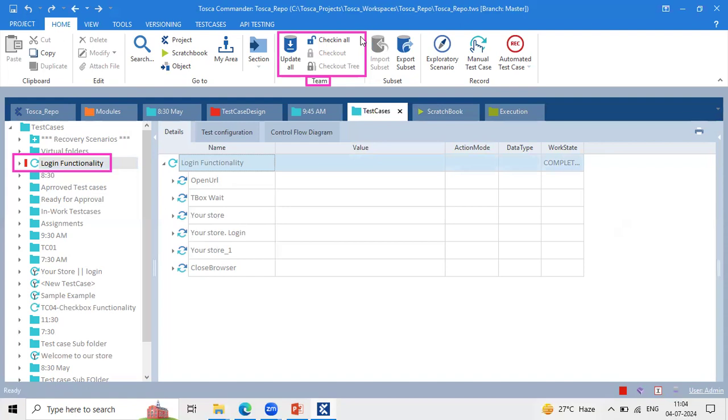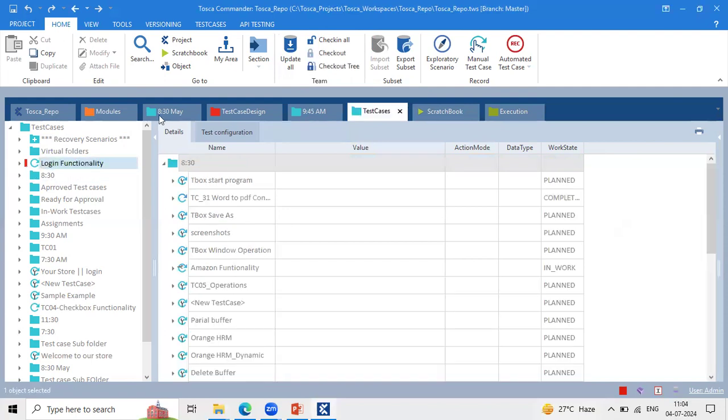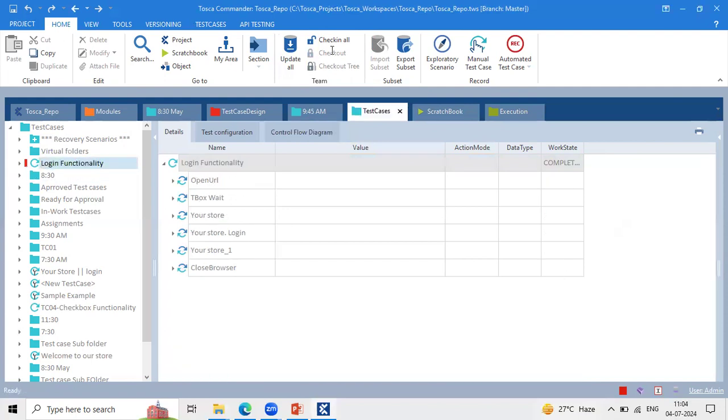Execution is also not allowed until they finish working on it, because they are working on it, right? If they want to release this particular thing, they just apply check-in all. That's it. Here you can see one option is check-in all. Will I at least know on which machine or which user has locked it?